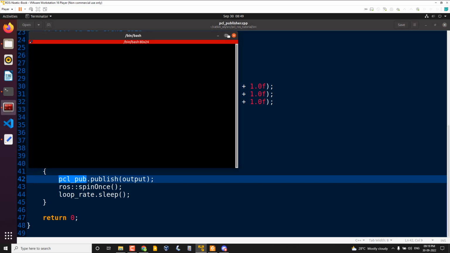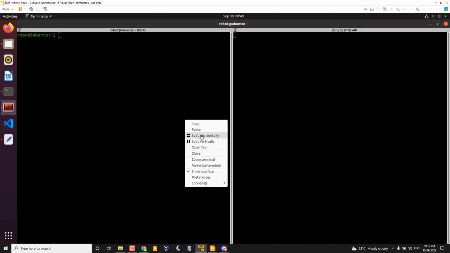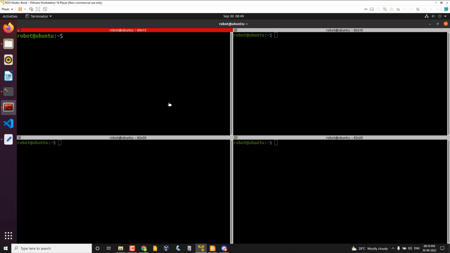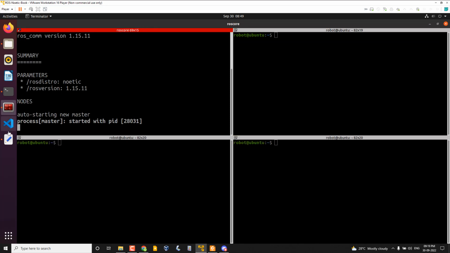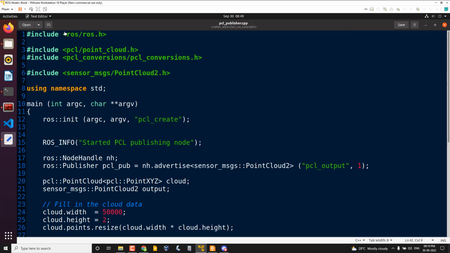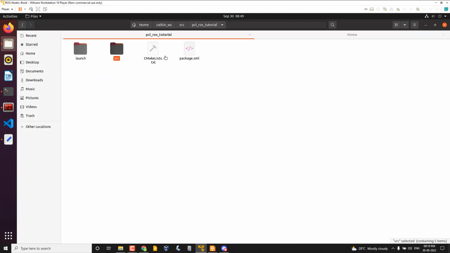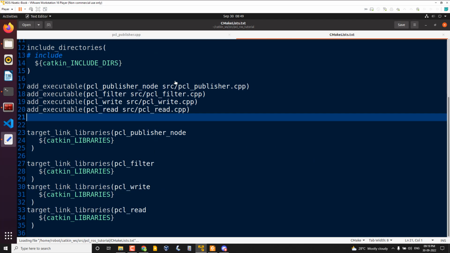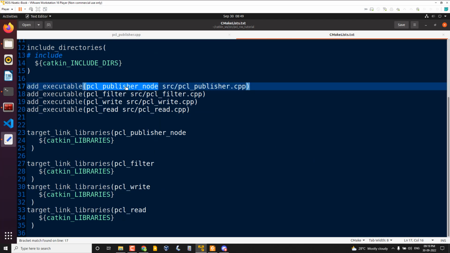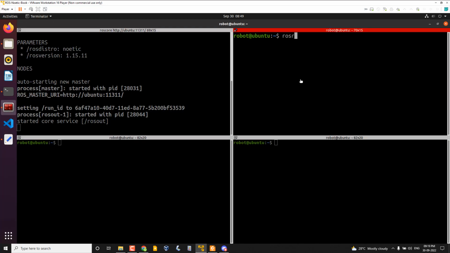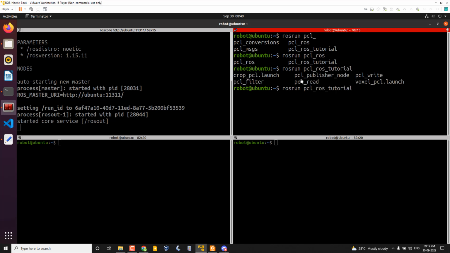In order to run the node, I think you know how to, first you have to start the ROS core. And what was the node name? Like the PCL publisher, right? So just check the CMake list for getting the executable name. So PCL publisher node, that is the executable name. So just run the PCL publisher node. The package name is PCL ROS tutorial. Now PCL publisher node. Okay, so just run it. So it seems like it is working.